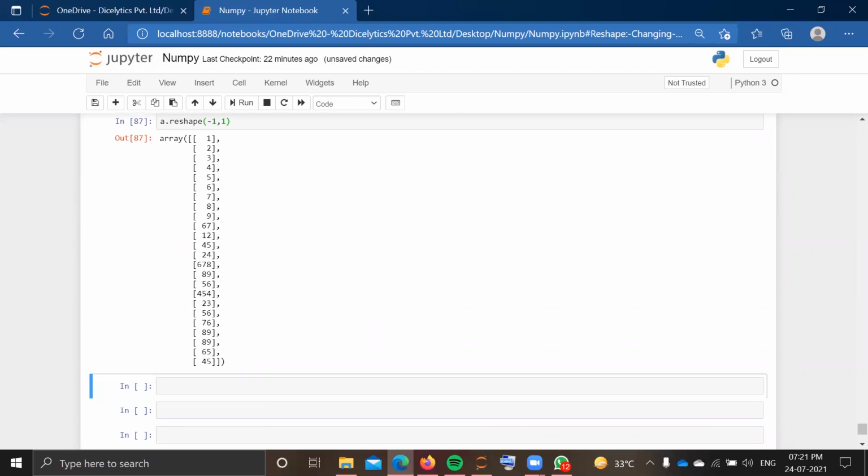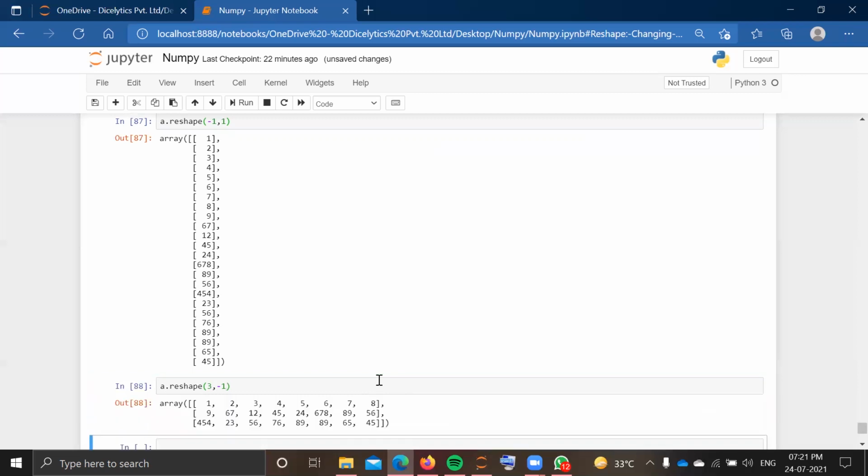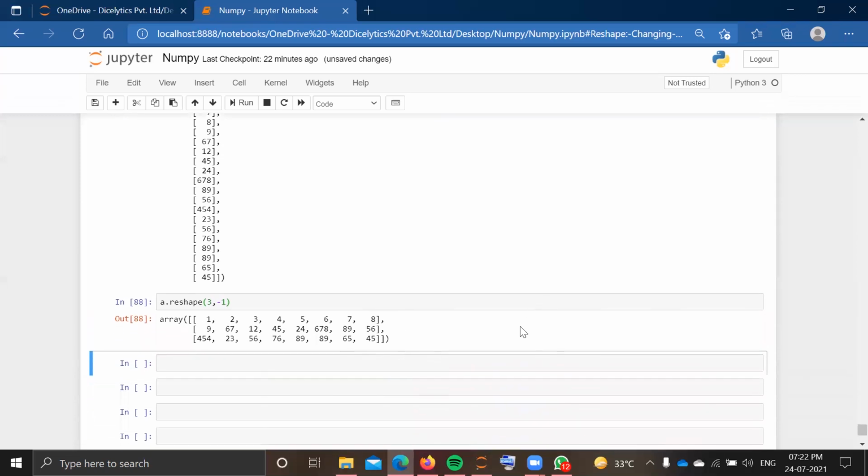In a similar way, if I want to get an array of shape, let us say, that array is having 3 rows, but I don't know what is the total number of columns that are going to be present. So I can write -1. As you can do the mathematics calculation yourself, it is going to return me a 3 cross 8 shape array.